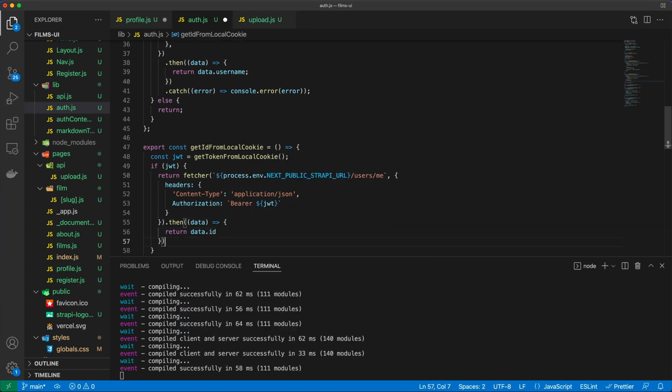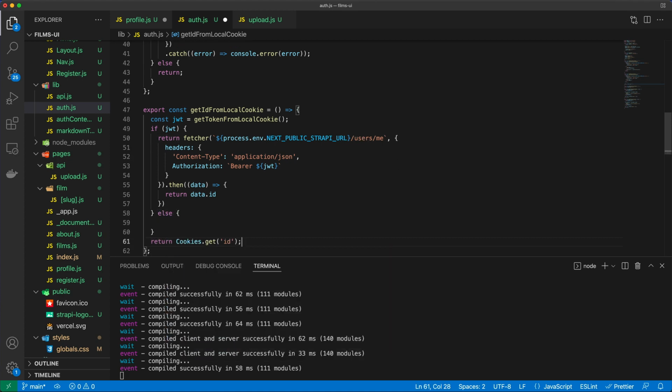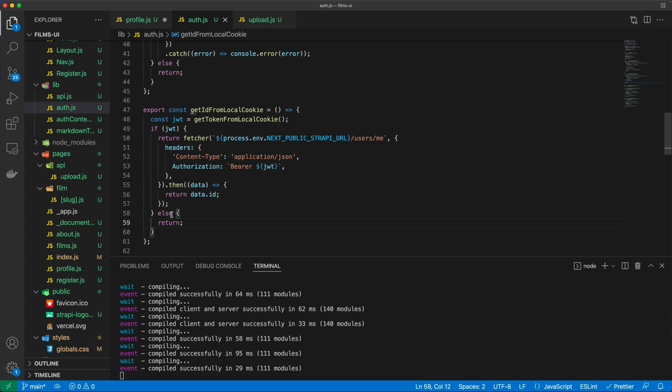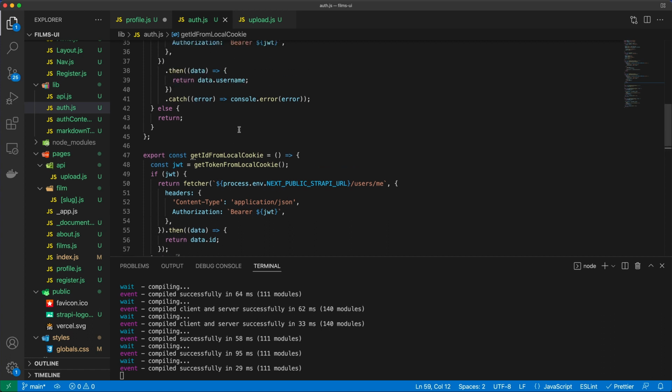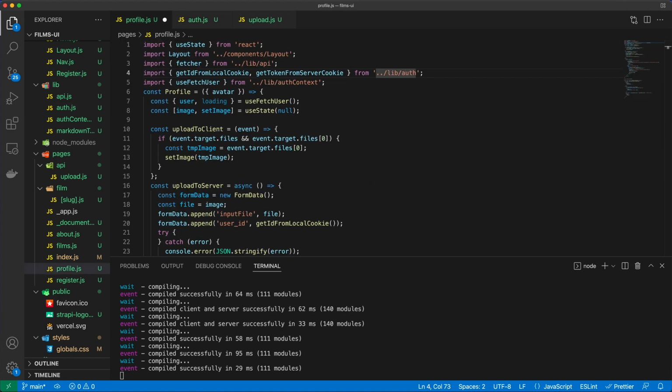So this is going to be a more secure way than just reading the cookie itself. And otherwise, let's just return nothing really. Okay, so now we've updated this. So getIdFromLocalCookie, again, just like before, returns a promise. So that means that in our profile, we need to then wait for this promise to resolve. But luckily, uploadToServer is already an asynchronous function. So we can just say await getIdFromLocalCookie. And we're going to hit save. So everything seems to be in place.